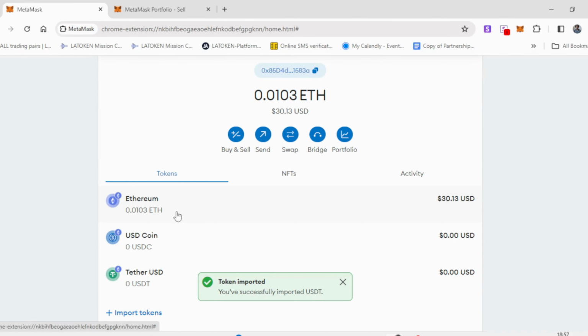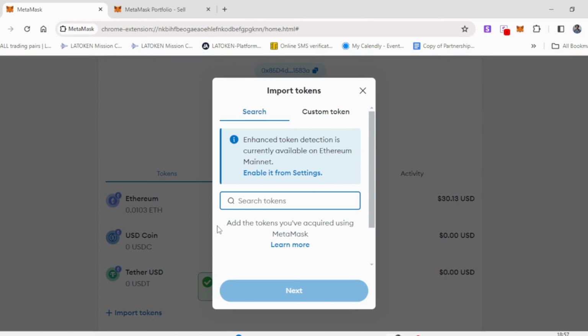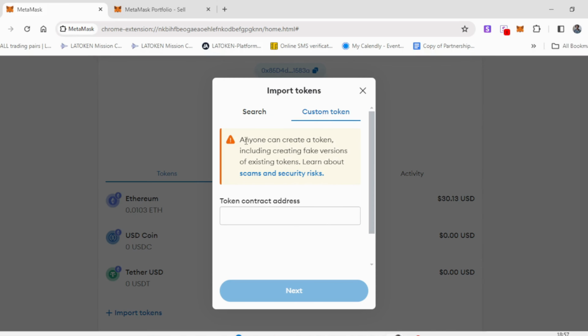If it was a token that was not in this list of imported tokens, you would need to get the contract address and put it in custom token here. So they're giving you a warning. You do need to be careful that you trust the party that's sharing the contract address with you. So get it from the project's official site, because it's easy to create a fake token, and once you start signing transactions with that fake token, then you can get phished very easily.